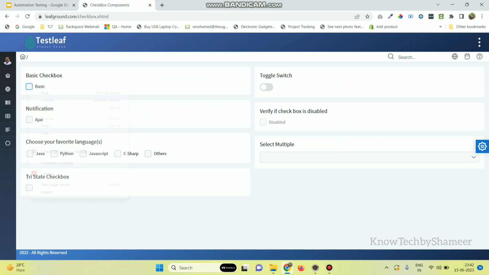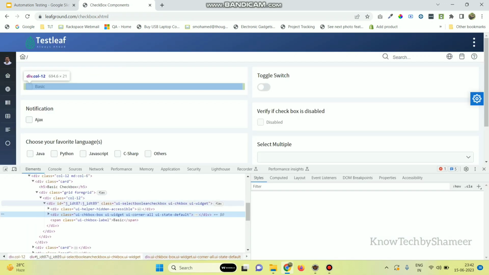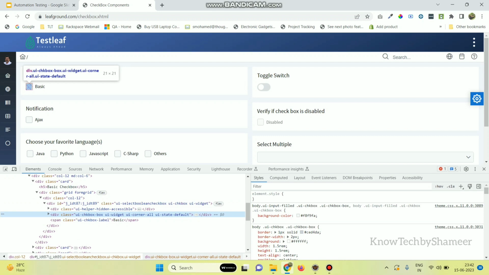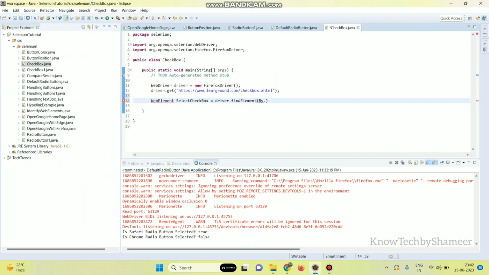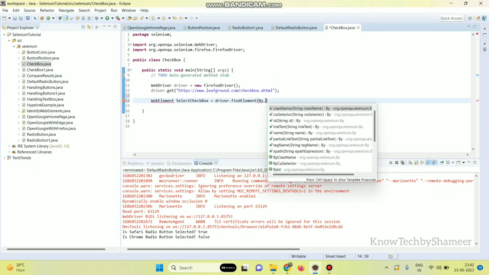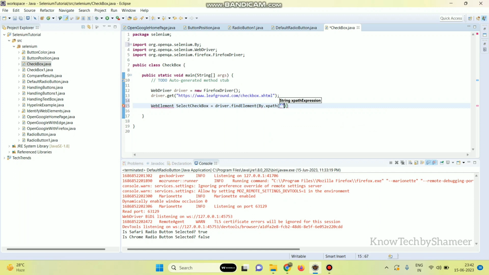So right click from this checkbox, go to inspect. Here we don't have ID or name, so we can use XPath. So right click from this tag, go to copy and select copy XPath. Then here by dot XPath, inside double quotes we need to paste the XPath value, and then we need to remove this double quotes and give single quotes. Here put a semicolon. Then before that we need to import the web element.